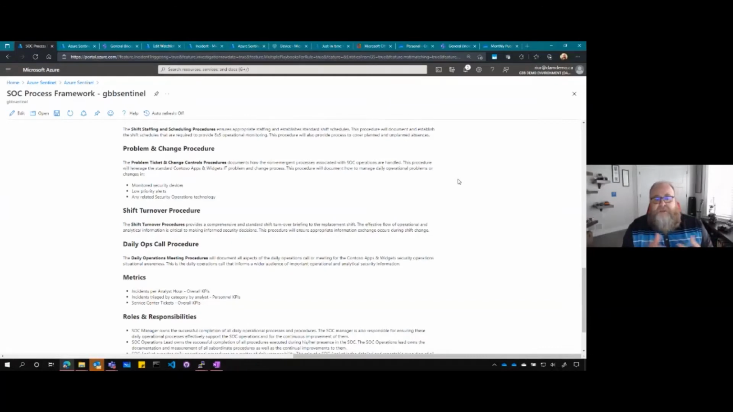We also cover problem and change procedure. This is going to tie into the type of standards that you may snap to for change requests or change process, or issues and problems that you may see arise. Things around monitored security devices or low priority alerts, anything that's related around security operations technology, anything that may change daily operational and introduce problems into the daily operations that an analyst may face.